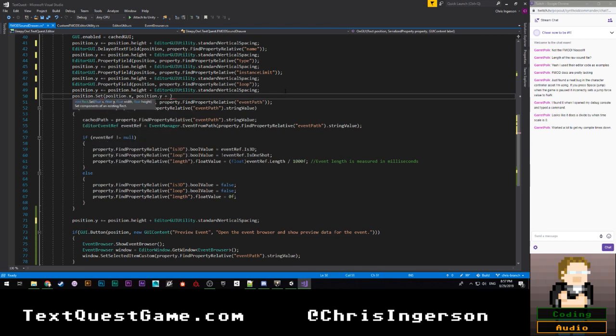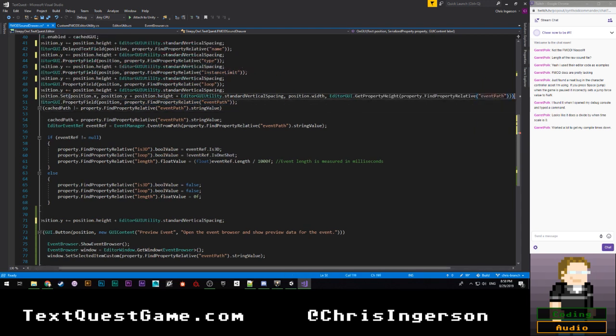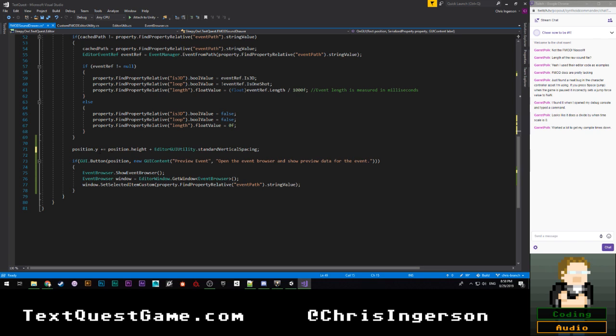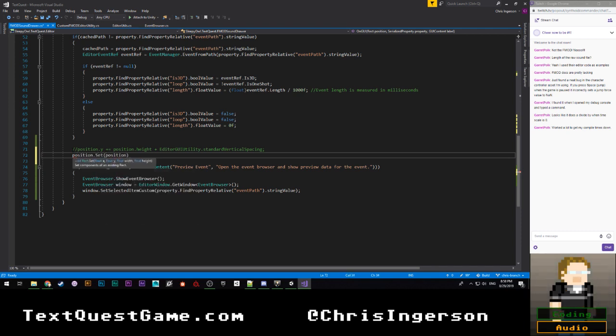Position.x followed by position.y plus position.height plus EditorGUIUtility.standardVerticalSpacing. Okay, and then position.width followed by EditorGUI.GetPropertyHeight, this. Okay, so that's that, and we're going to get rid of this position.y plus equals that. And this is now going to be a position.set as well. So position.set, position.x, position.y plus position.height plus EditorGUIUtility.spacing, followed by position.width, followed by EditorGUIUtility.standard. No, not that, sorry, singleLineHeight.